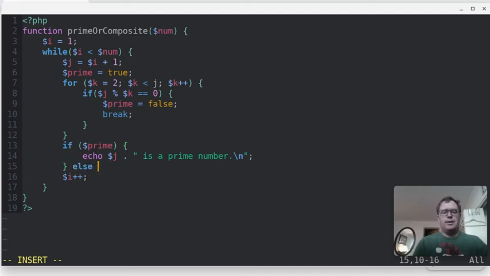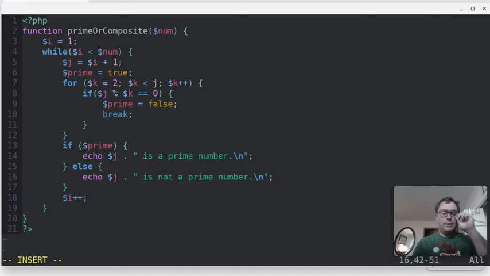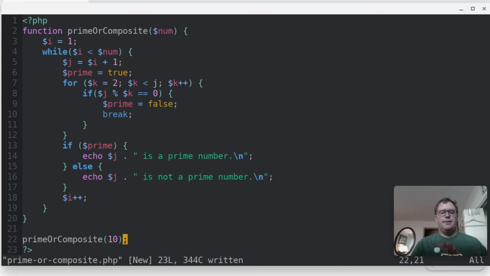Else, meaning prime is false, what we're going to do is echo j and then concatenate on is not a prime number. Okay, and then we'll have that escape character there, and we'll stop there. Okay, so looks like our function is all set. Let's call our function. So I'm going to just type prime or composite, and we'll pass in some number. Let's pass in 10. And now I'm going to save this.